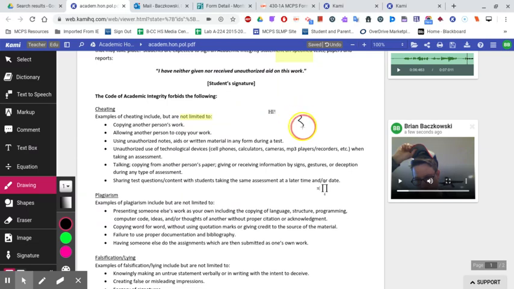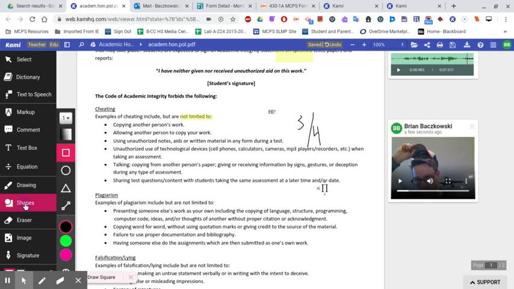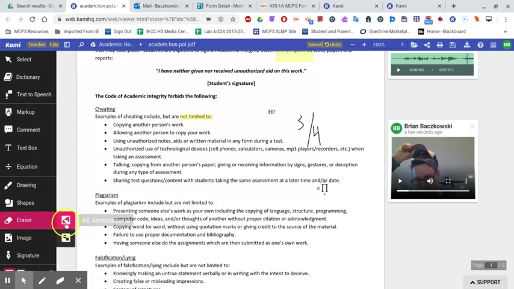So, maybe 3/4, they would be able to write whatever it is, or you'd be able to write whatever it is for it, whether you're giving them feedback on something they've already turned in or whatever it happens to be. But you've got shapes. You've got the eraser, so you can undo anything that you do.